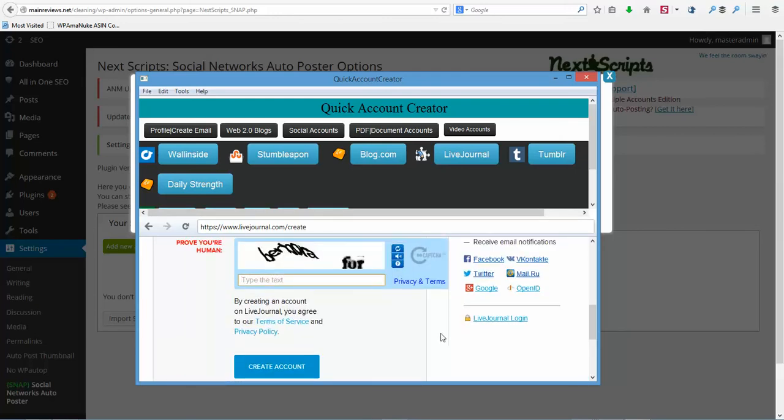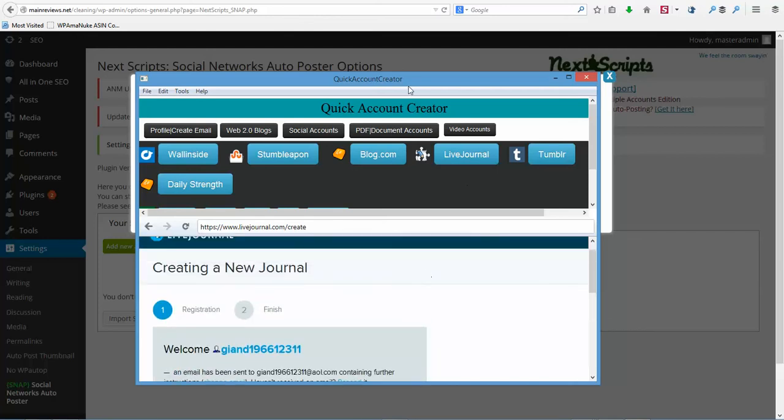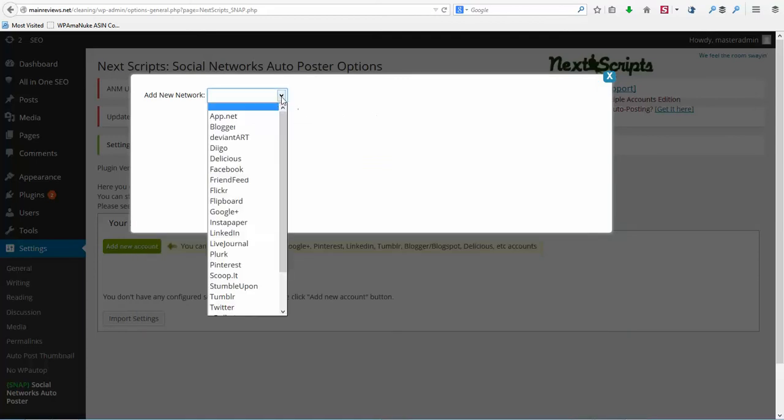Okay, so let's put in our CAPTCHA. And I have no idea what that says. Okay, so I guess I was right. Okay, so let's go in and add our LiveJournal.